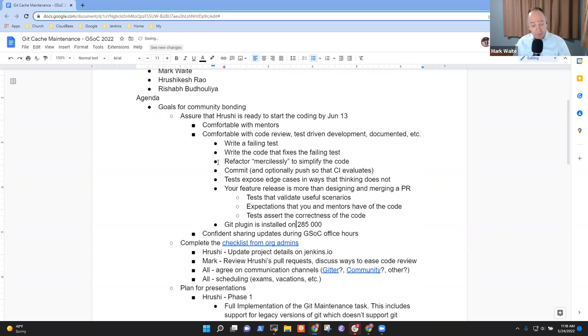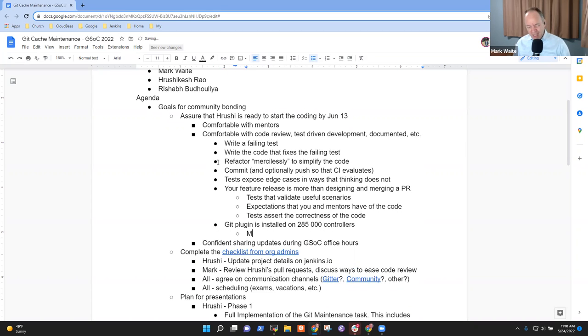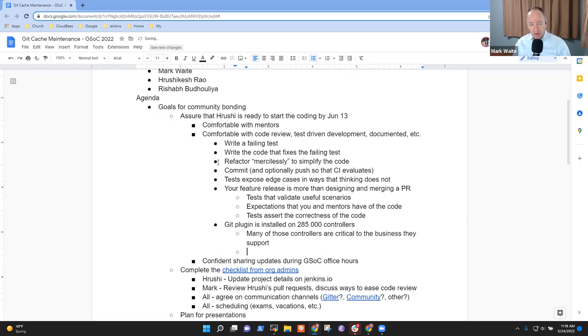So to reinforce what Rishab is noting, the Git plugin is installed on 285,000 controllers. Many of those controllers are business critical. They are critical to the business that they support. And if we break it, they will shout.